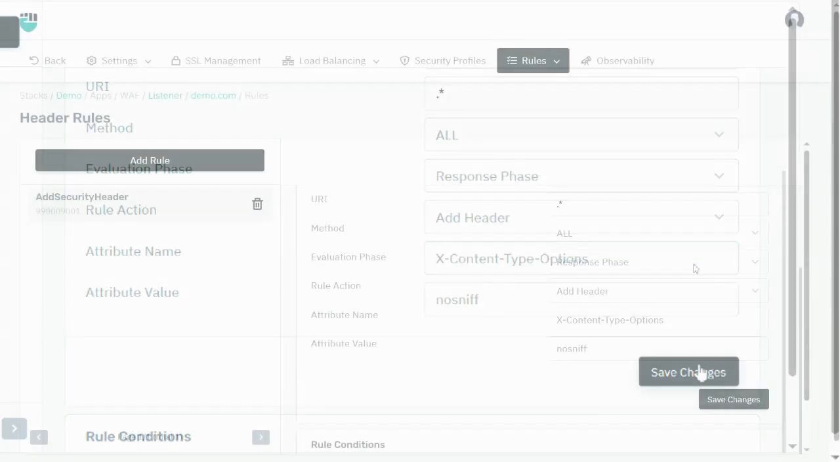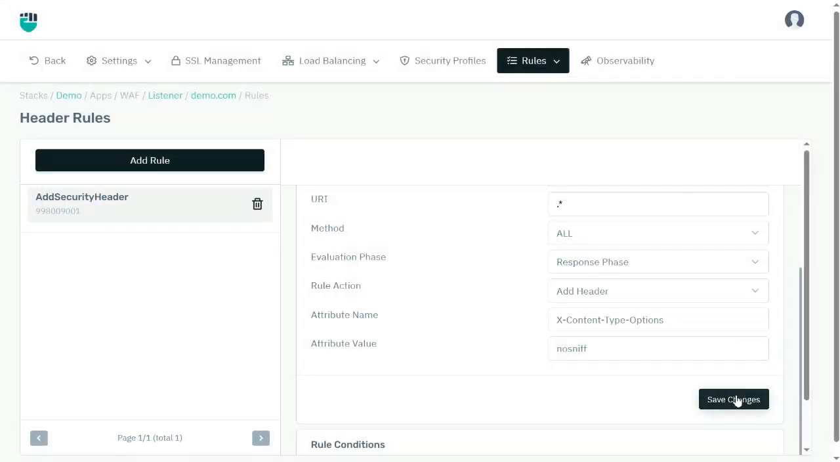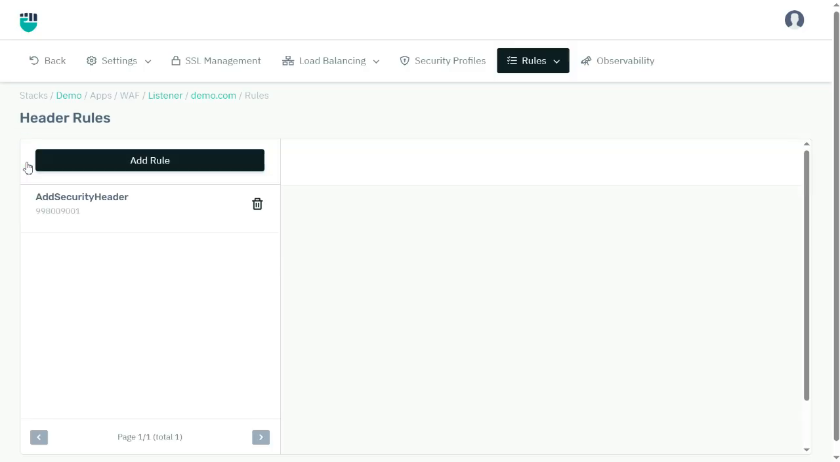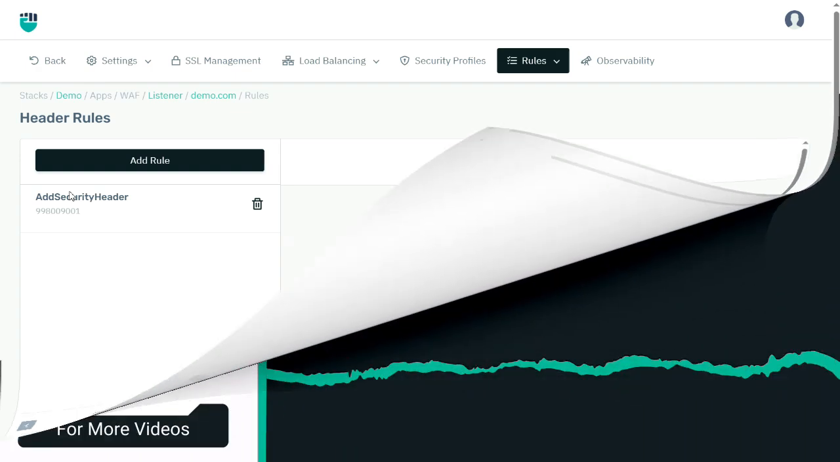Now click on the Save Changes button. Now every HTTP response passing through the WAF will automatically include the X-Content-Type-Options header with the nosniff value, boosting security instantly without touching the application code.